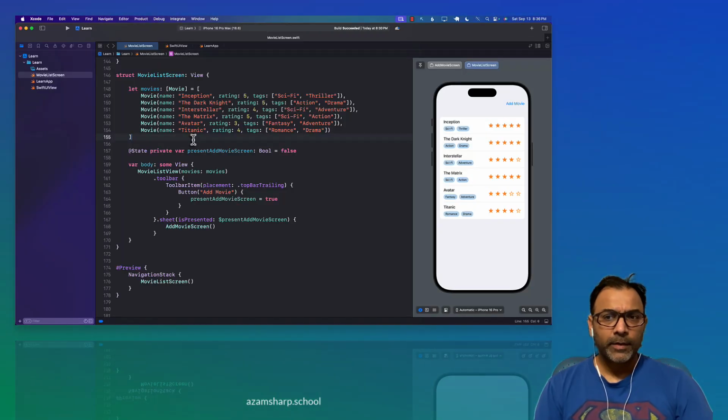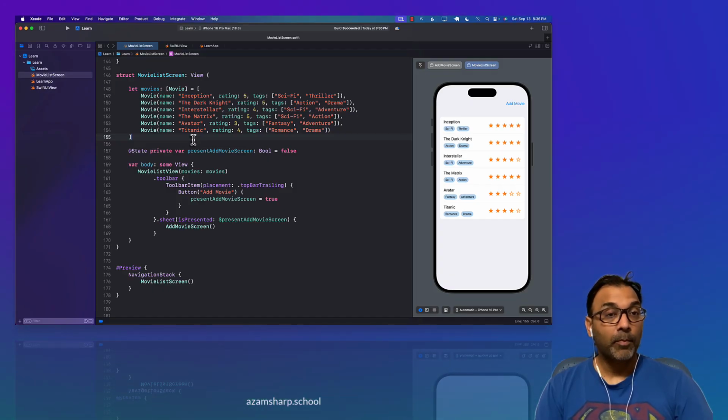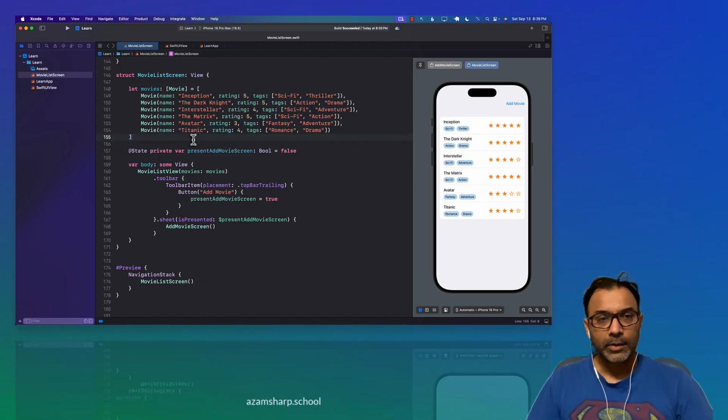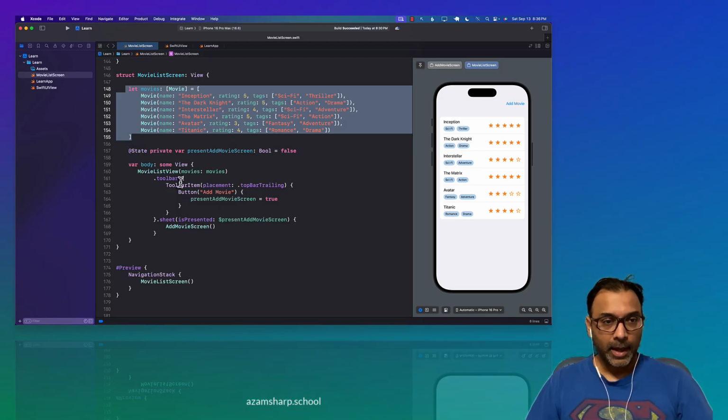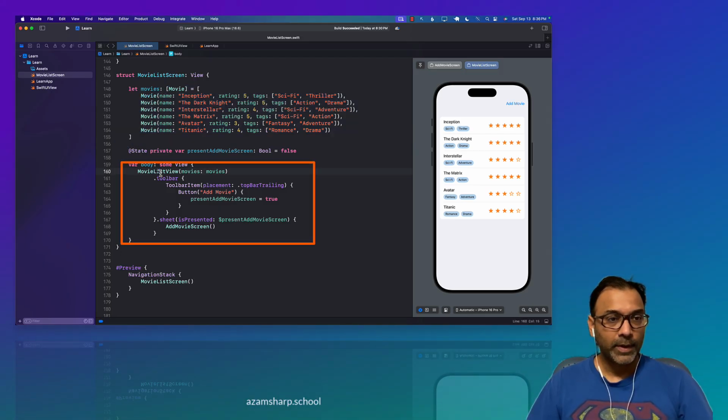And in this small video, I want to talk a little bit about SwiftUI view composition, which basically means how do you compose smaller views in SwiftUI so that they can be reusable in different scenarios. Now, this is a very simple example. You can see that we have a movie list screen with a list of movies, and I'm simply displaying all the movies using the movie list view.